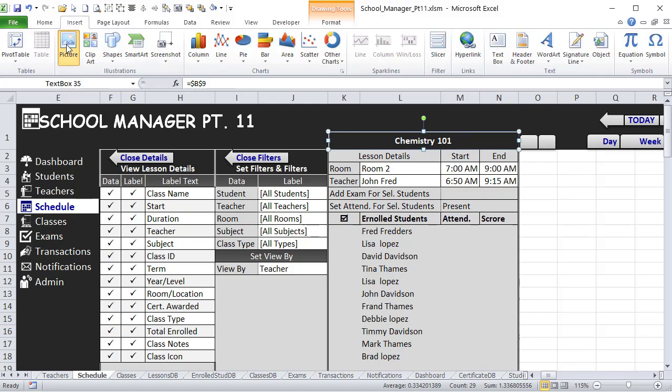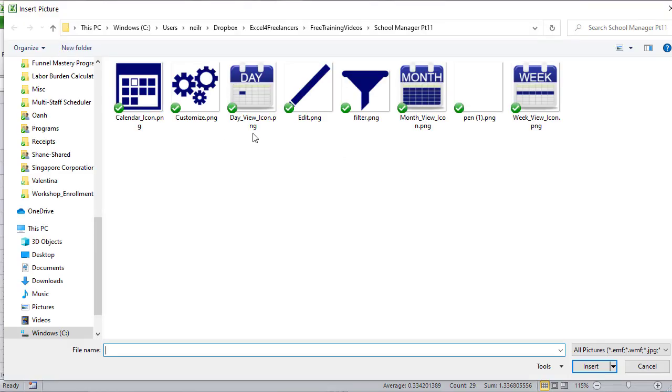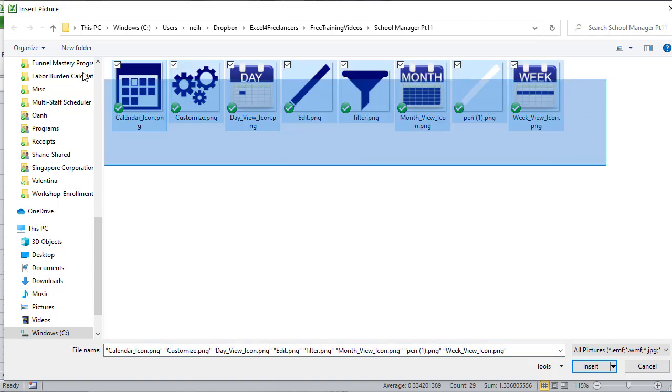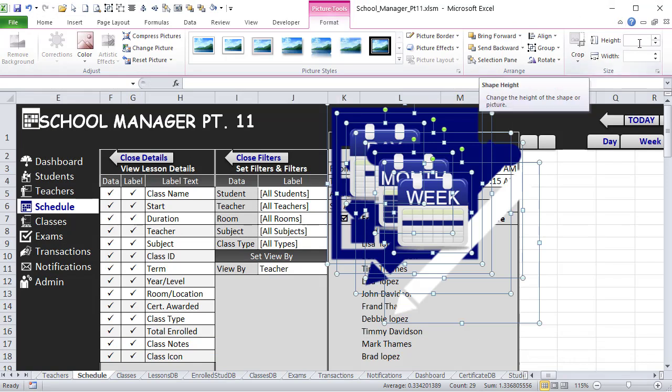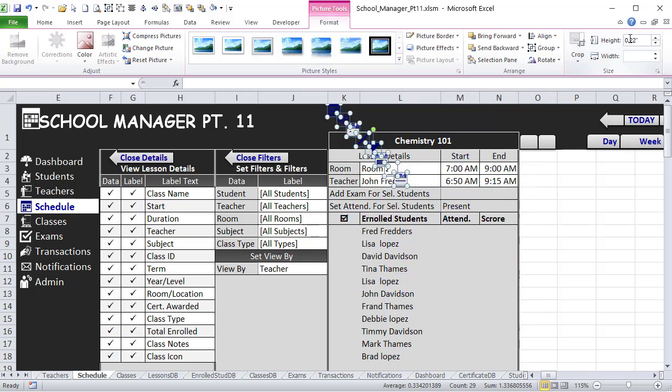So I'm going to insert a picture. I've got some icons saved up here. I'm going to need probably all of these icons here. So I'm going to add in all of those, and I'm just going to insert those, and we'll size them accordingly. Obviously, they're too big. So let's go down to 0.22, something like that, and then set it up.